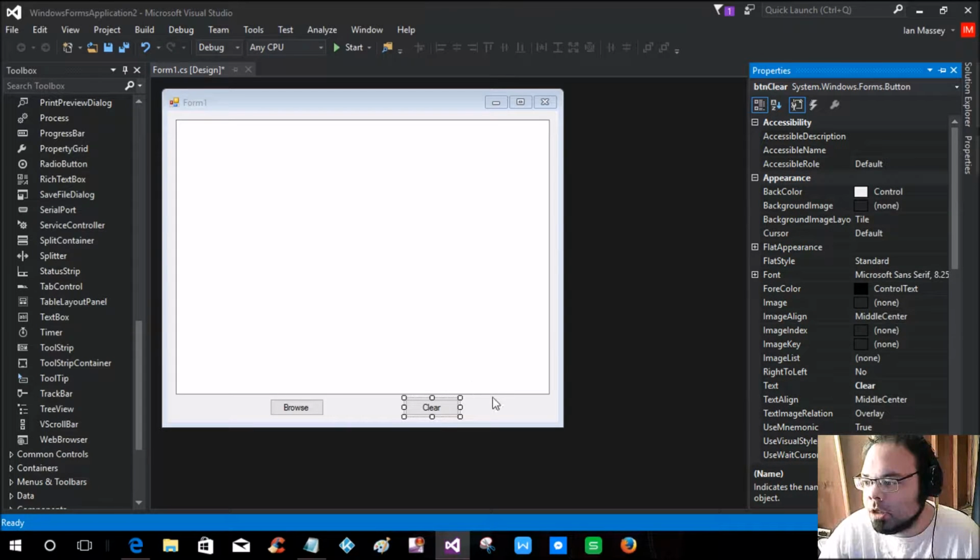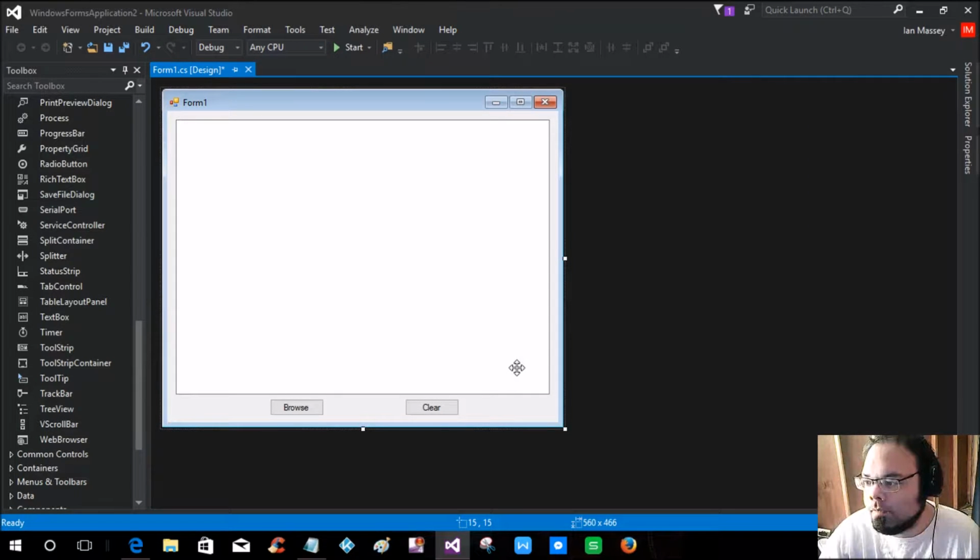Okay, now basically your whole form is completely done. You can change the name if you want to, you can add an icon, all that. But what we're going to do is double click on Browse.